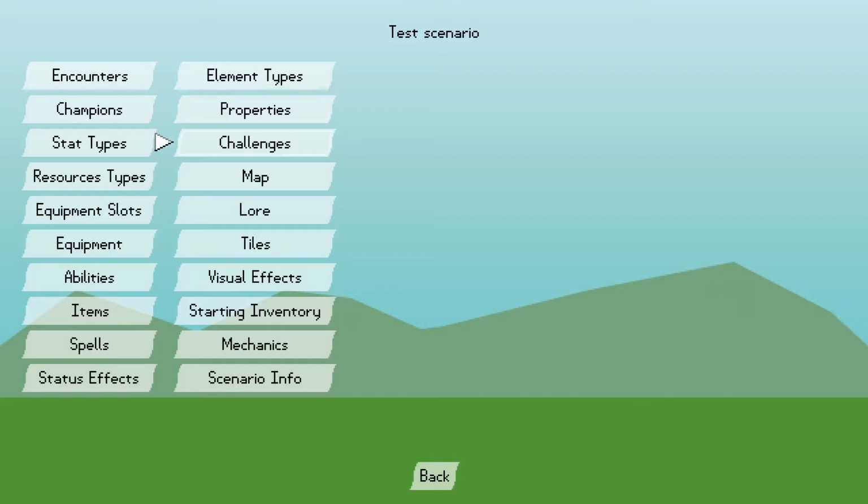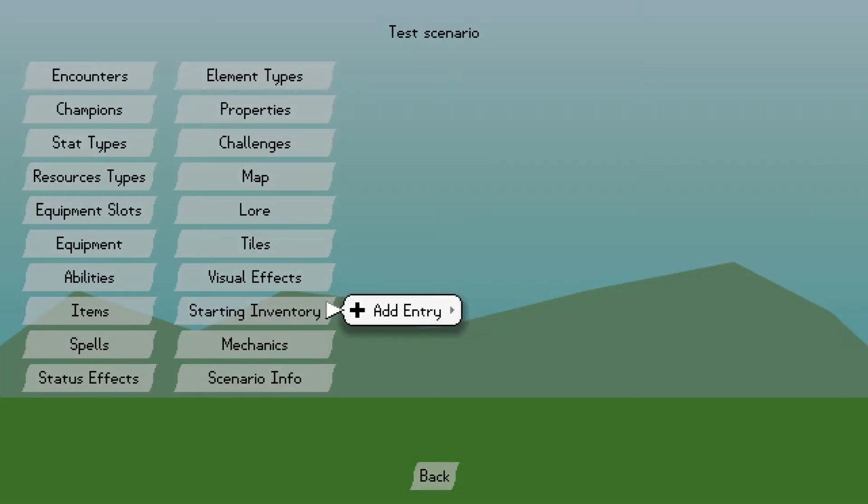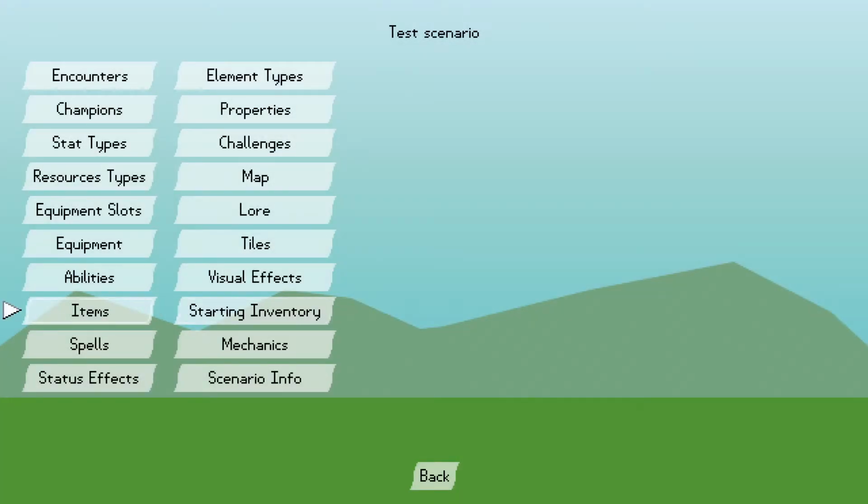Properties are optional. Challenges are optional. Map is not. You need at least one map to show where things are, and at least one encounter to actually get into the game part of the game. Lore is optional. You need at least one tile to put on the battlefield. Visual effects are optional. Starting inventory technically doesn't have to have anything in it. You could do an itemless scenario if you wanted to. Oh, and mechanics, right. You'll need a speed formula and a move formula. Yeah, okay. So all of that stuff.